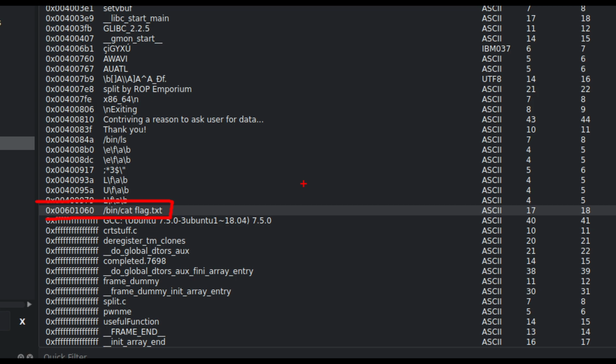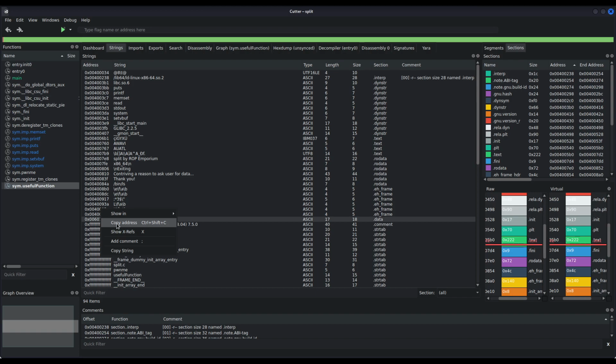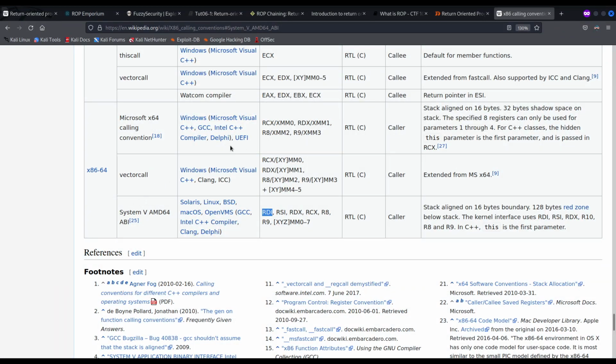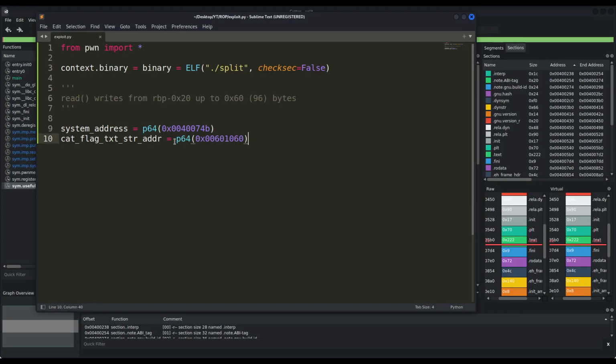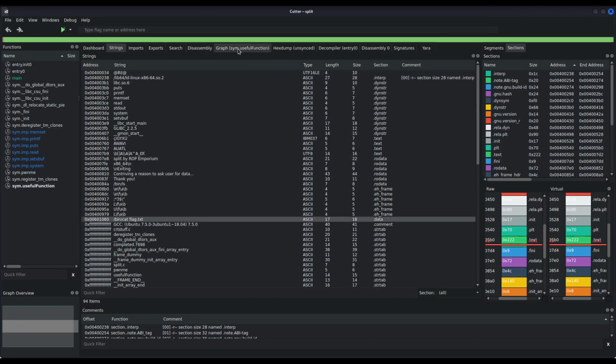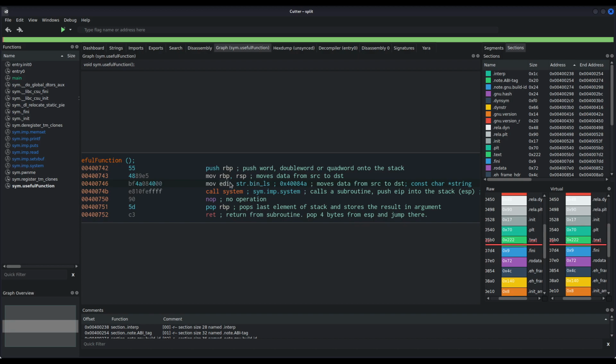While this isn't usually the case, given that this is an easy challenge for all of us to learn ROP exploitation, it is pretty handy right now. So let us copy this address and paste it in our exploit, because at some point during the execution we will have to reference this address right here that actually prints the contents of flag.txt. And now we have to think, how can we actually change the value of the EDI or RDI register?